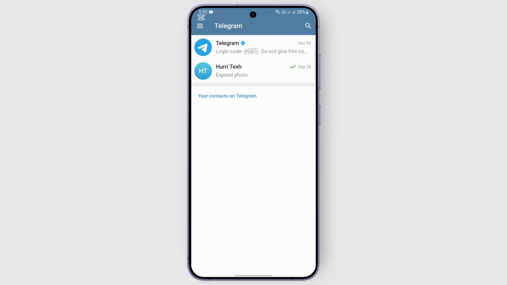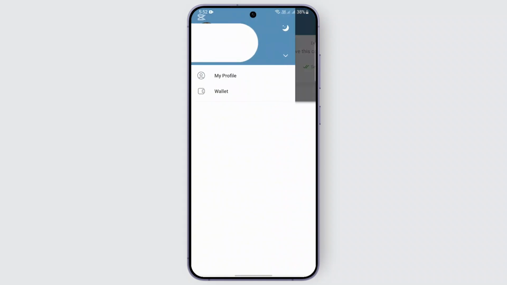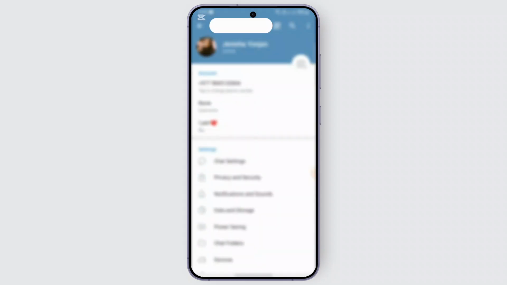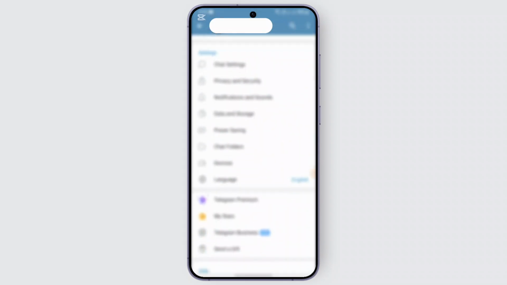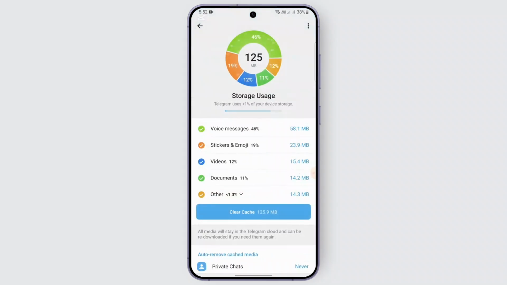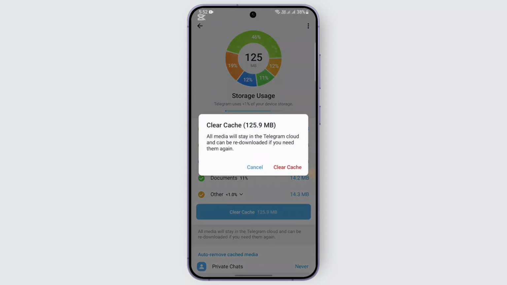In order to do so, simply launch the Telegram application and head over to the menu bar at the top left corner and look for settings here. After going to the settings, scroll a bit until you find the option called data and storage. Click on it, and after getting here, look for the option called storage usage, which is the very first option. Click on it, and after doing so, clear the cache of the app.